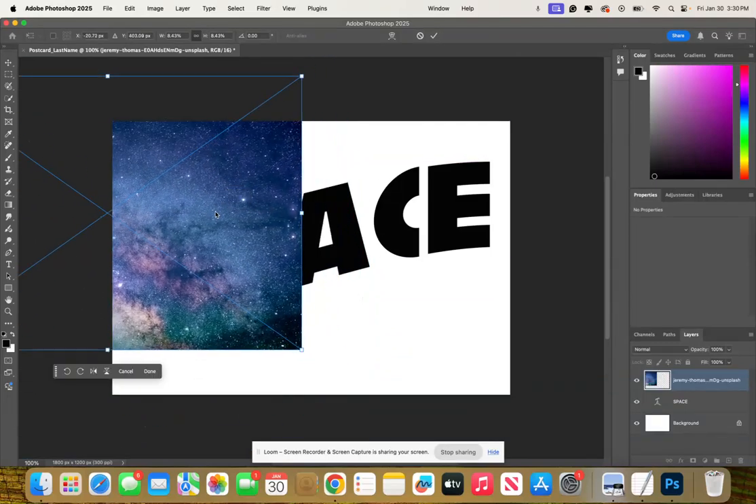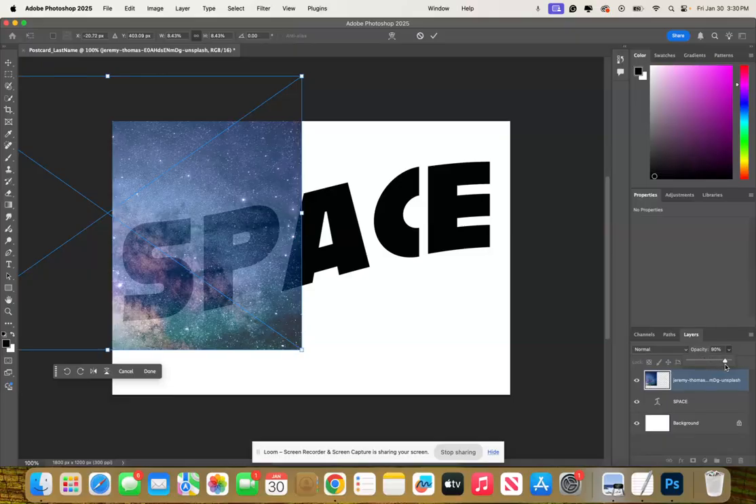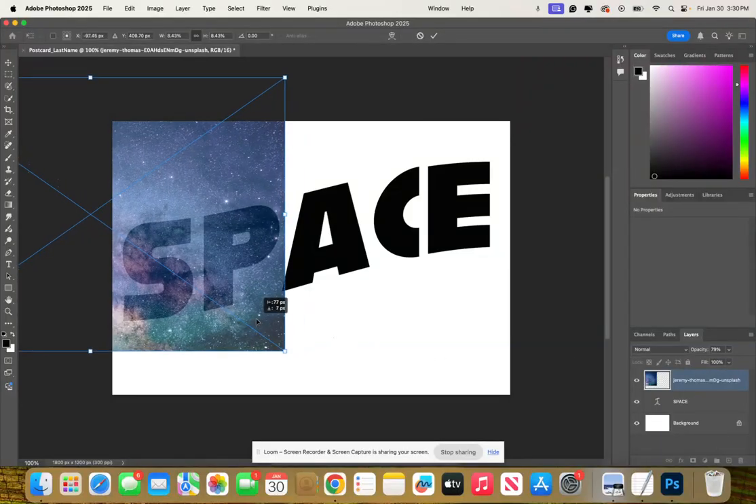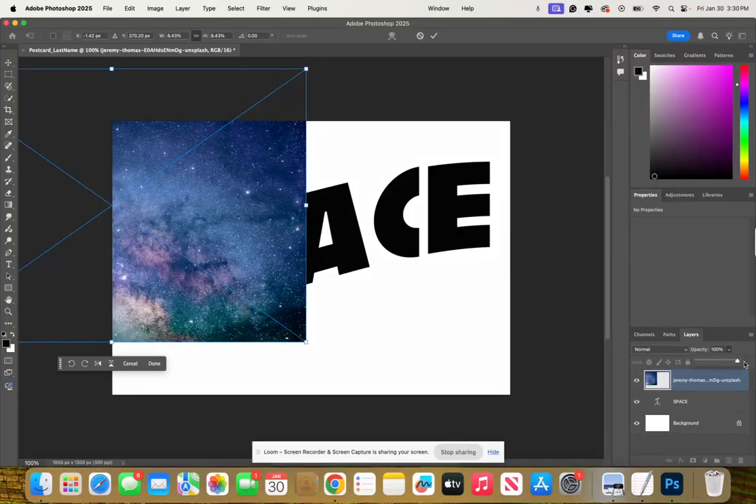So in order for me to see both the image and the letter S, something I can do is with the image selected, coming over to my layers panel, I can lower the opacity so I can see, okay, what part do I want exactly on top of the S? All right, that's how I would like it. And then I'm going to bring my opacity back up.